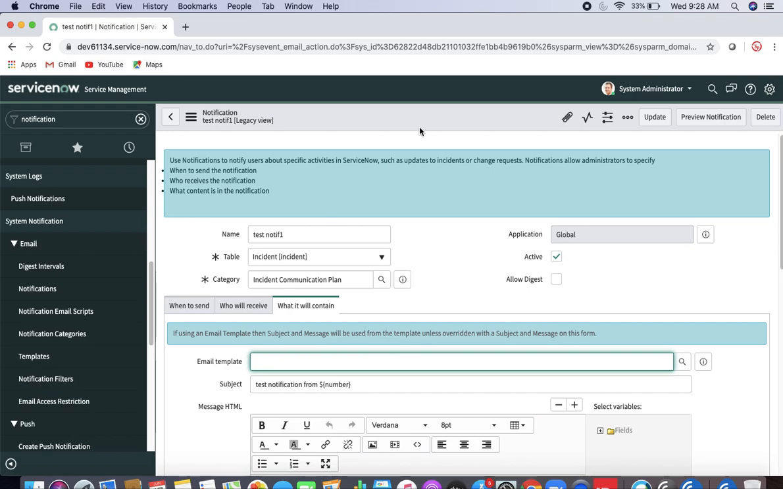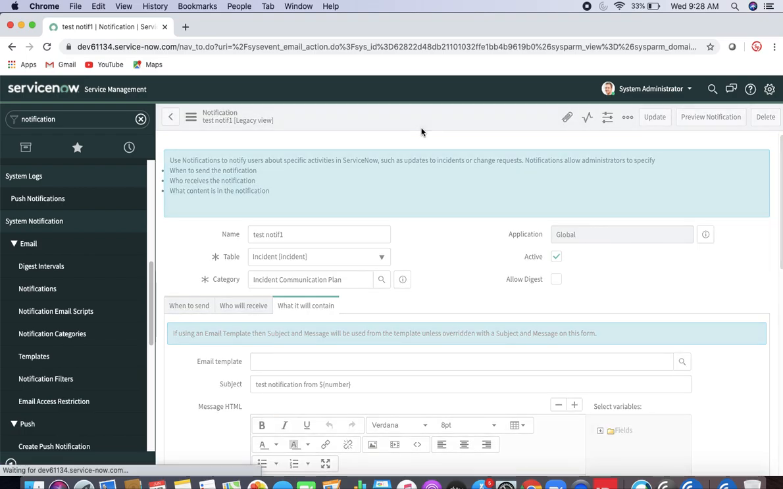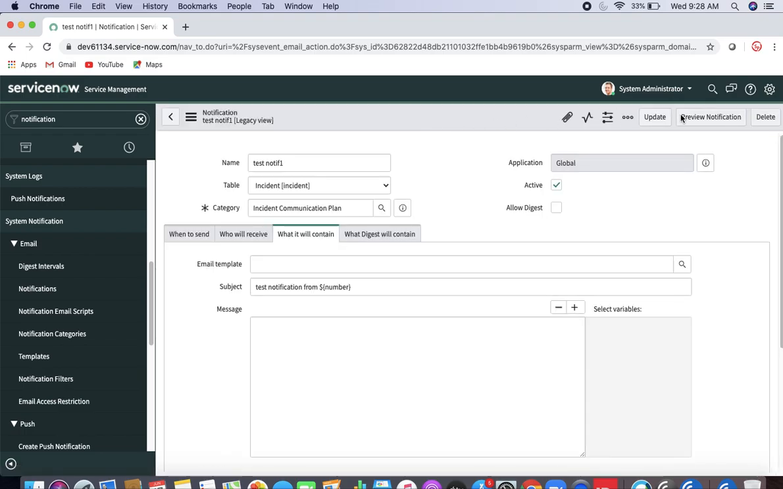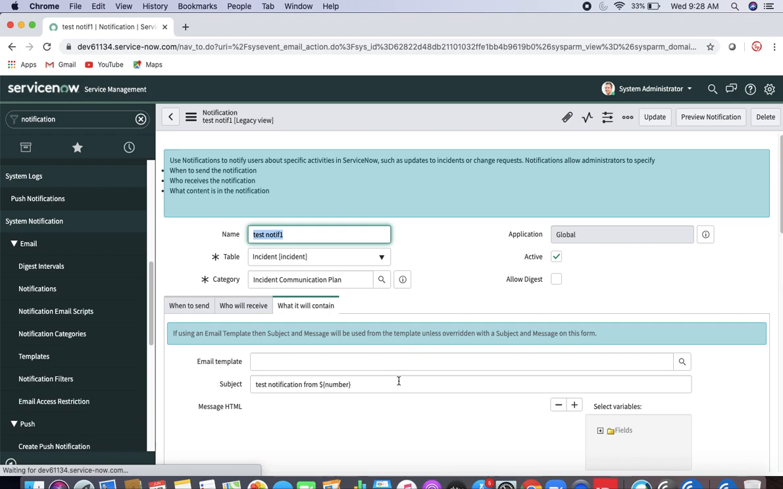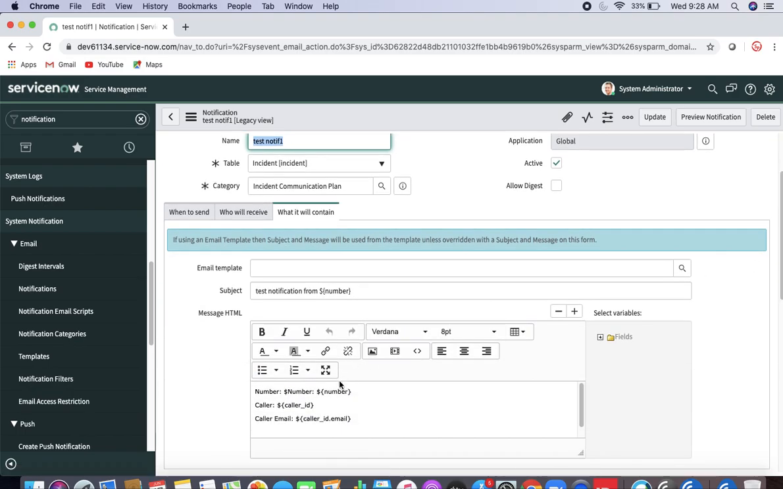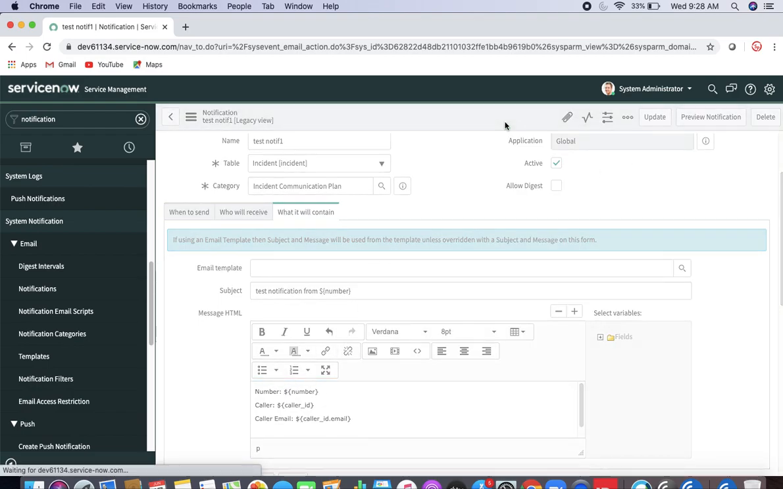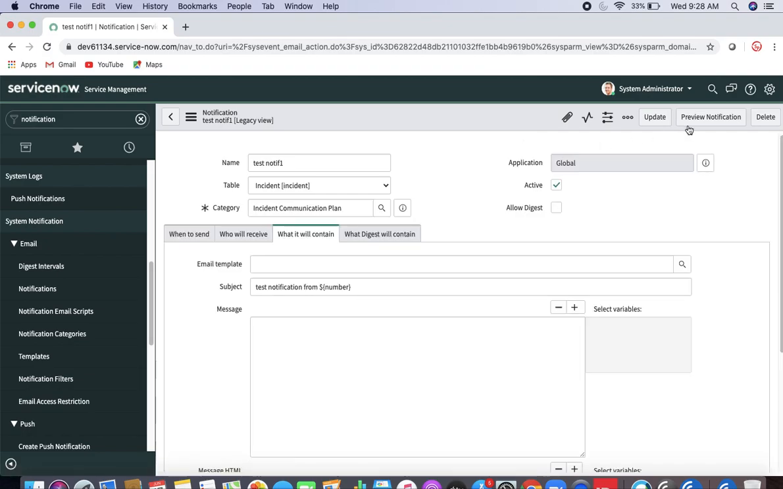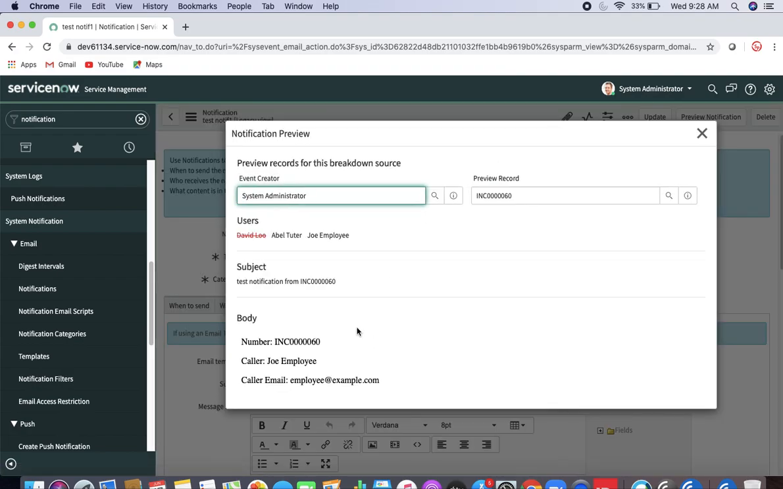Once we remove that, the subscribe unsubscribe button will be gone. Let's see. And also in this body, I think we mistakenly put this, so let's remove that and save and try again. Once I click the preview notification, you can see that subscribe unsubscribe is gone. This is the caller, this is the incident number, and this is the subject line, right?